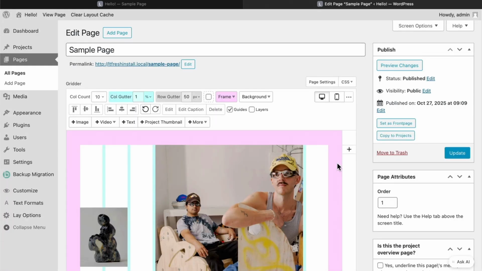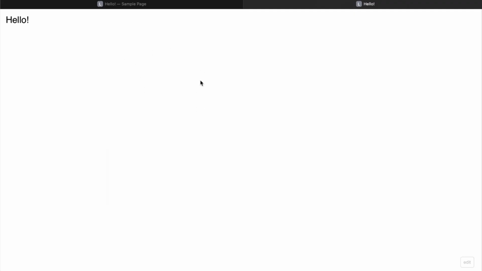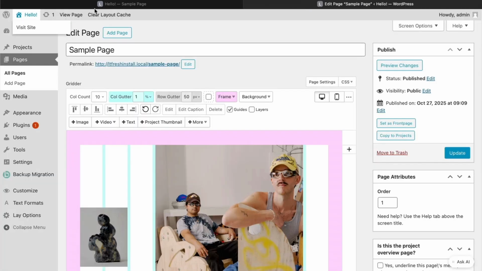When you look at your home page, you'll see it's empty. We can simply click Set as Frontpage here to make this page our home page.